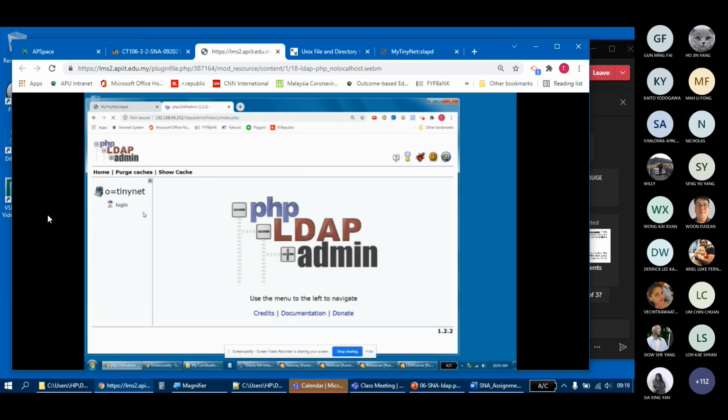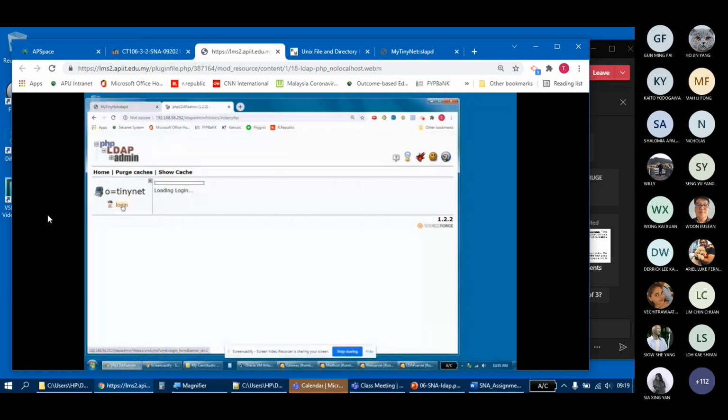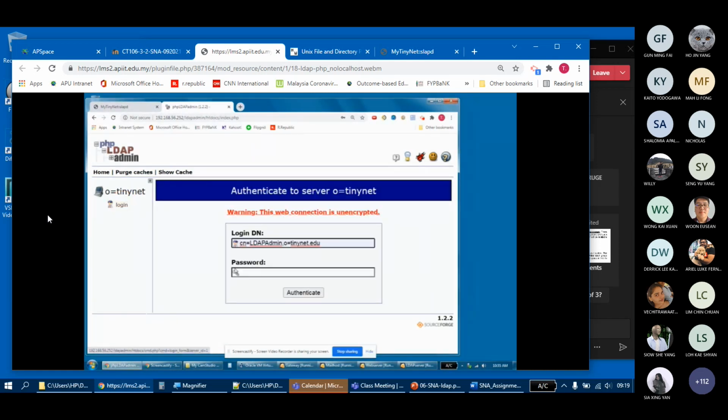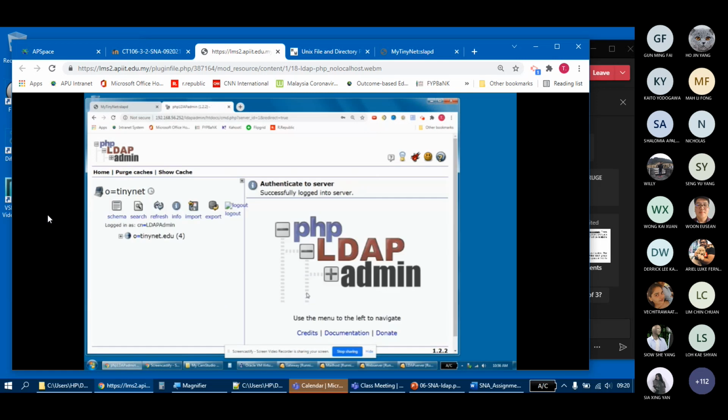Right? There comes the login screen. This is where you've got to pull out that password from the slapd.conf. You can refer to it on the web page. We just saw it. And this is all we can do with this right now. Listen up. PHP LDAP admin is the only app.